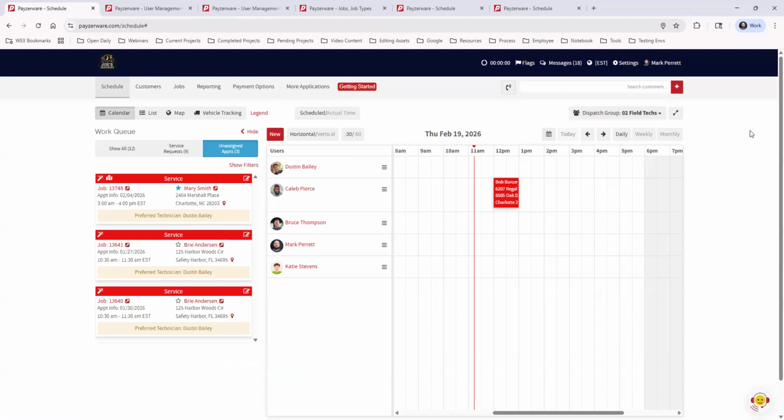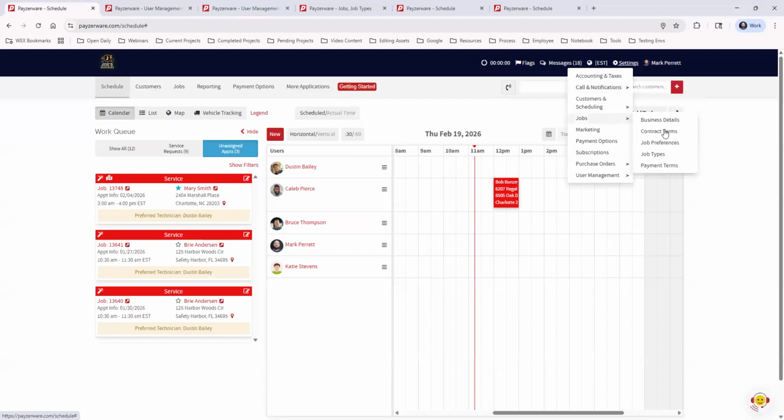Now, I would recommend also setting up your job types. So let's go to our job types page and then we'll talk about it. To get to your job types admin page, we will go to Settings, Jobs, Job Types. That's Settings, Jobs, Job Types.